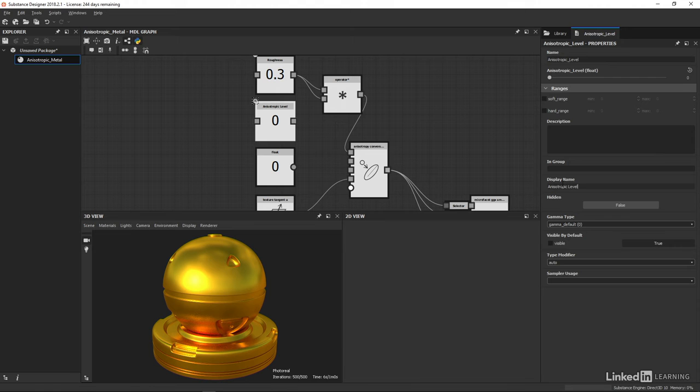and then do the same for the third float node, but this time calling it anisotropic angle. All we need to do then is hook these up to the anisotropy and anisotropy rotation inputs respectively.